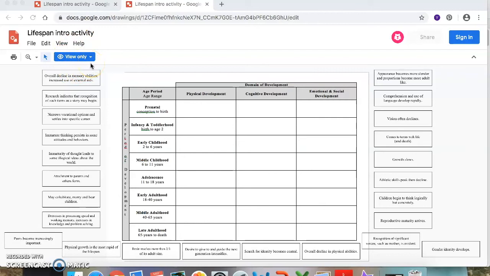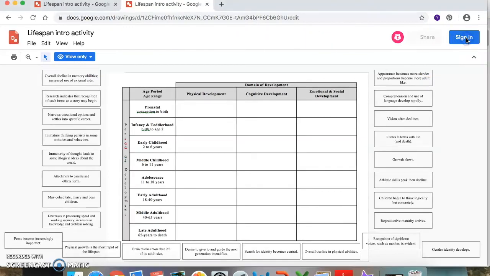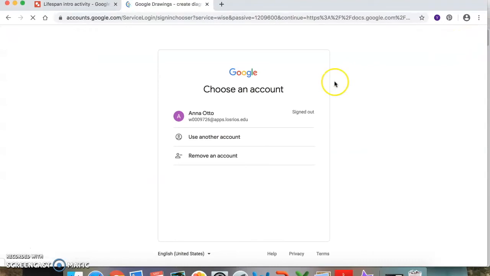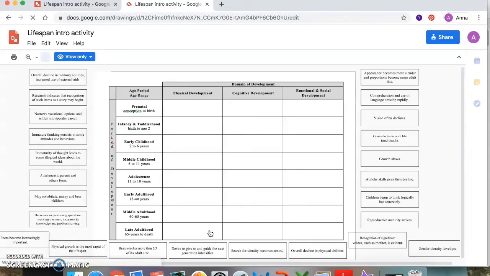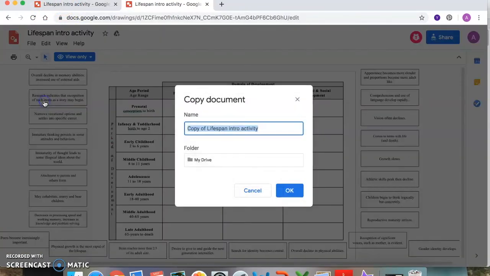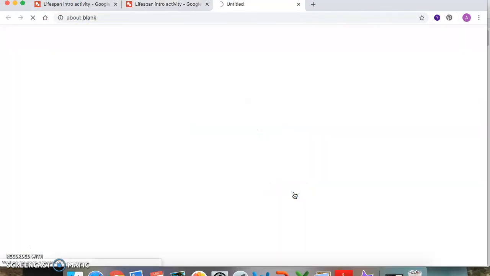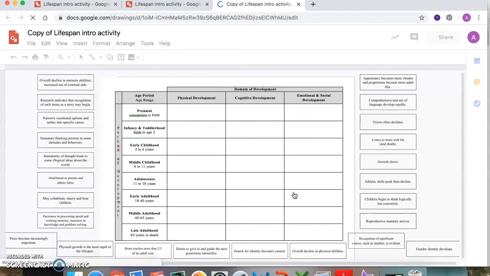This means that you need to save your own copy in order to complete the activity. It's necessary to make your own copies so that students who come after you will have a fresh activity board too. The first thing you need to do is log into Google. I suggest using your Los Rios account. Once you're logged in, create your own copy of the activity by coming up to File and Make Copy. Now you're ready to complete the activity.